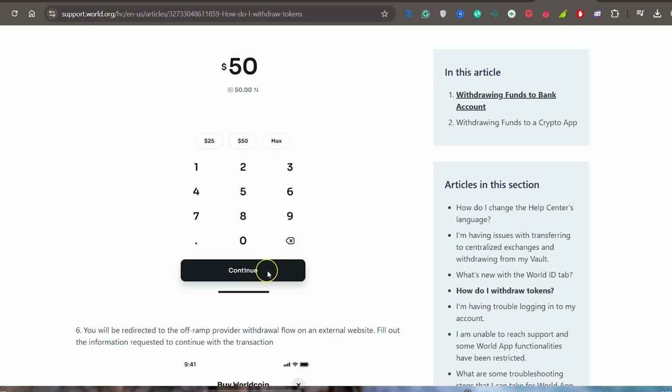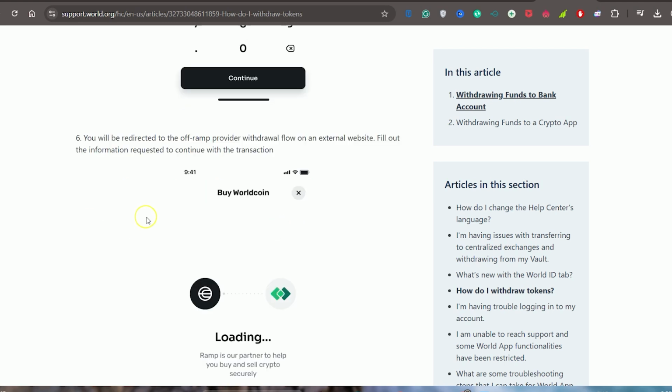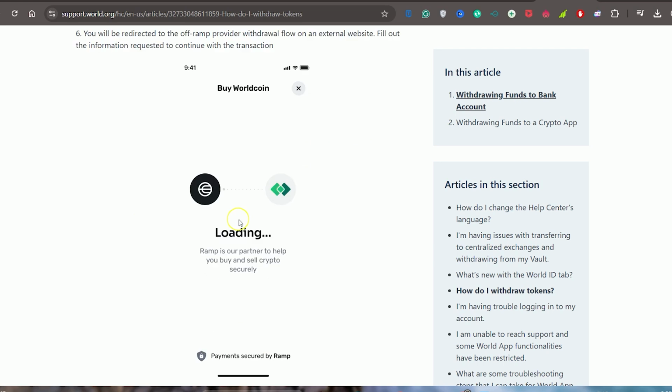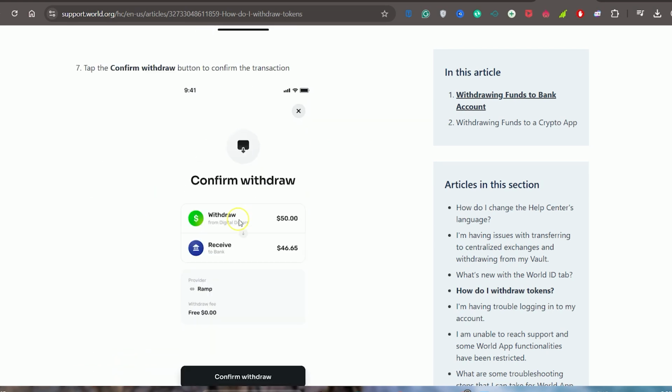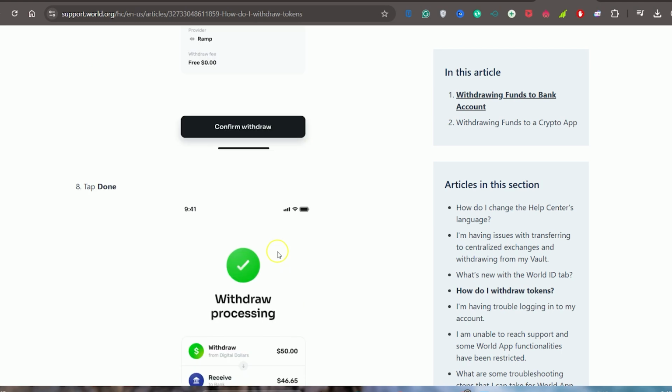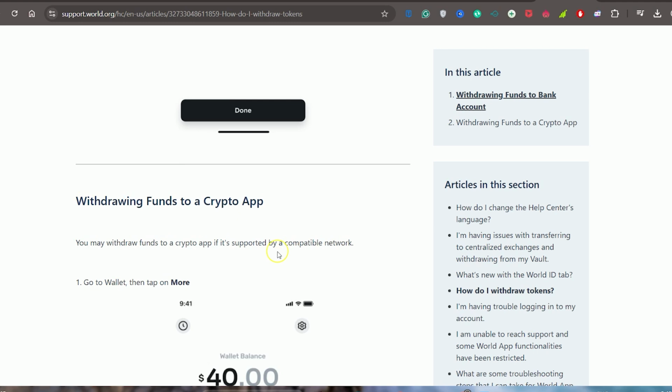here. After that, you will be redirected to the off-ramp provider withdrawal flow on an external website. Fill out the information request to continue with the transaction. Then you have to tap on this confirm withdraw and then simply tap on this done, and after that you are good to go. So that's pretty much it for this video. That's how to withdraw money from Worldcoin app.